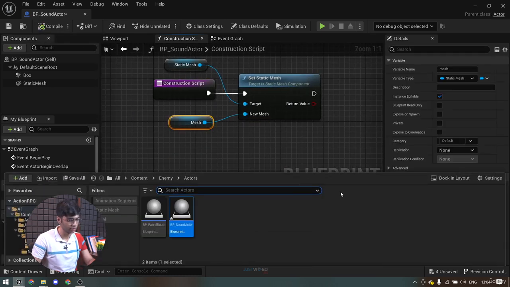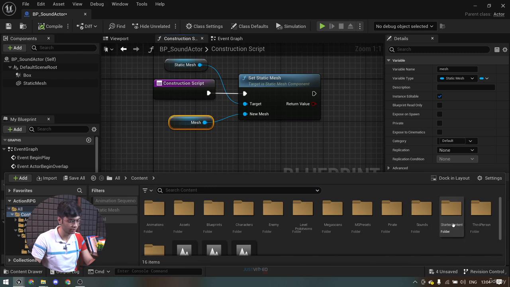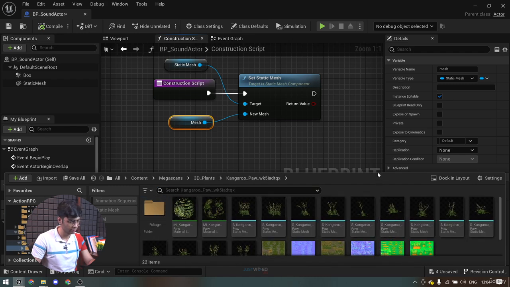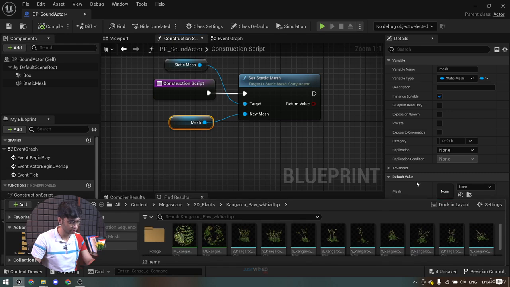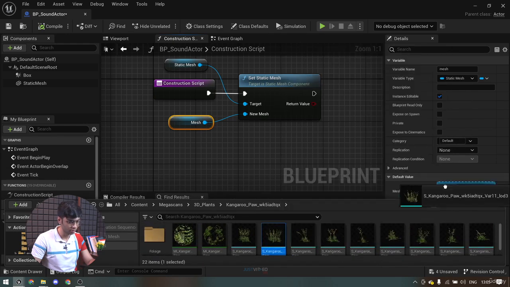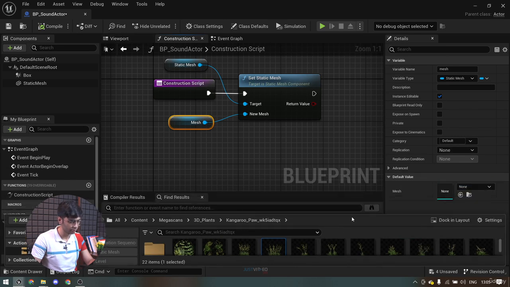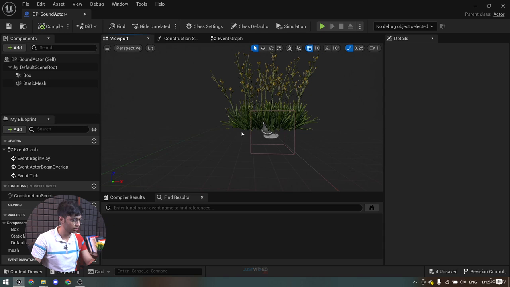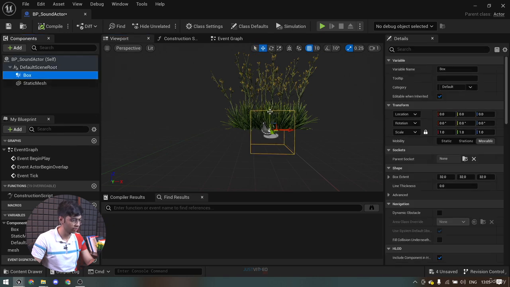And also I'm going to give an initial value for our mesh, and that will be the vegetation that we just downloaded from Quixel. So inside Megascan 3D plants, we have this. So I'm just going to add, let's say, this one probably. So yeah, let me just check inside viewport. Yeah, that looks perfect. Also, I am going to adjust the box a bit.